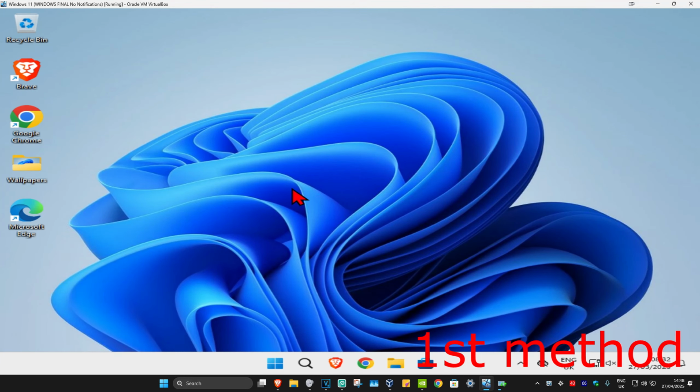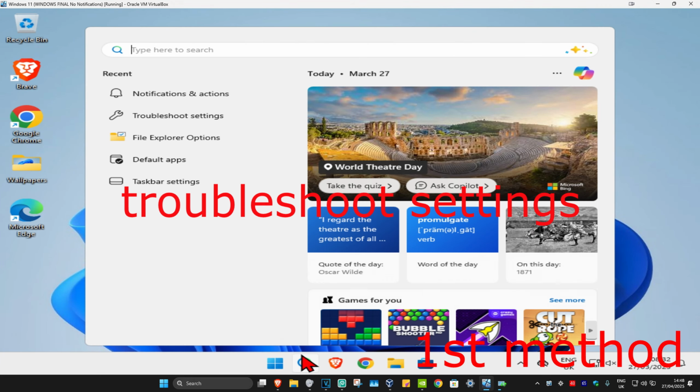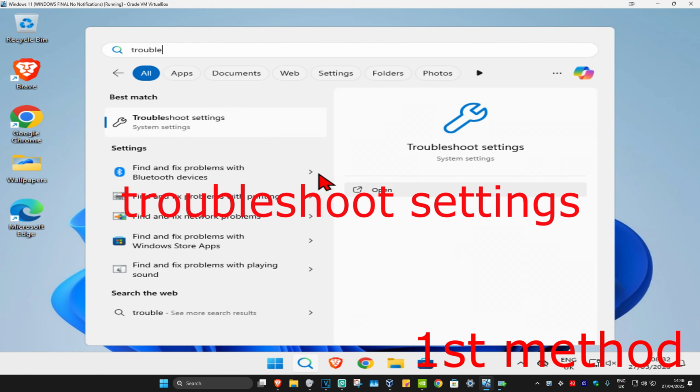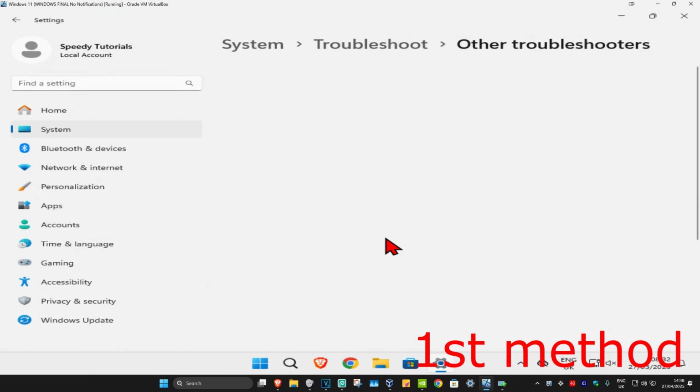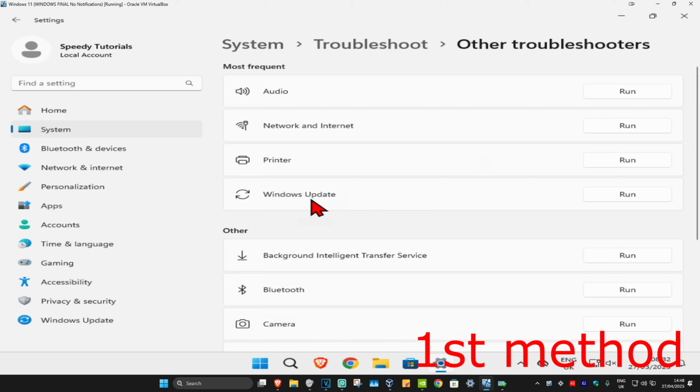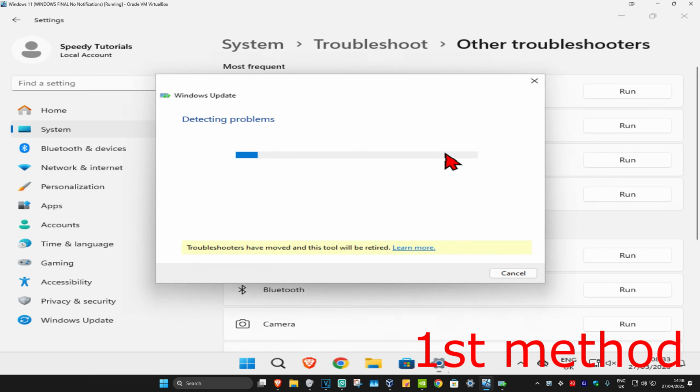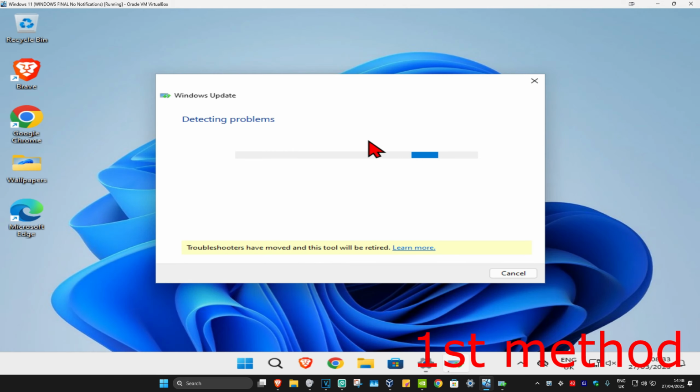So guys, for the first method, you're going to head to search and type in troubleshoot settings. Click on it. And then once you run this, you're going to click on other troubleshooters. Now you want to find Windows Update. Click on run. And now this will come up, the Windows Update Troubleshooter.